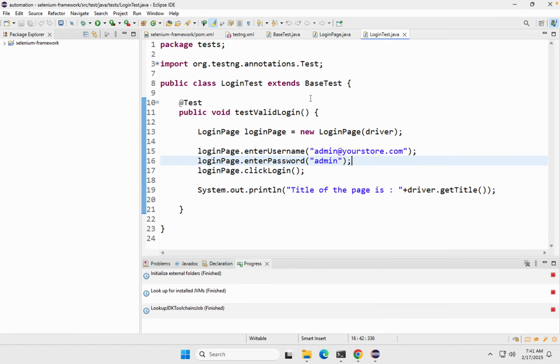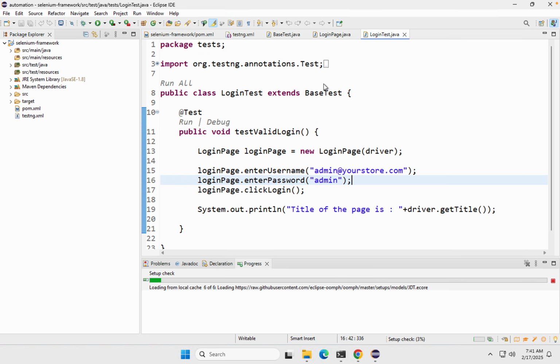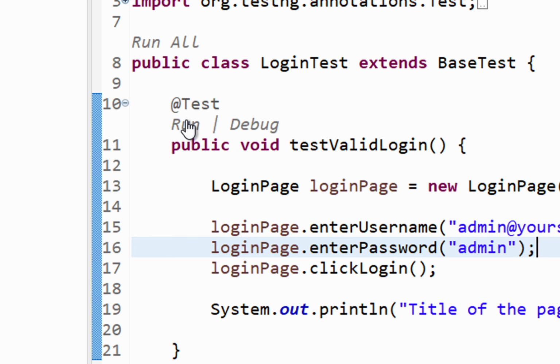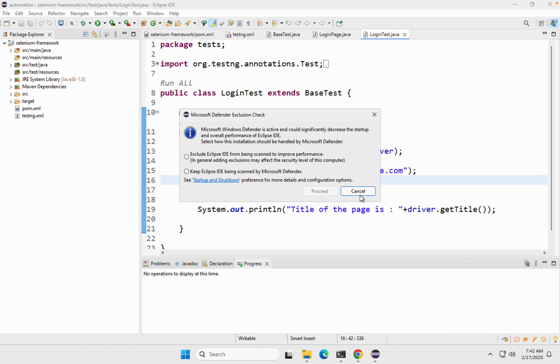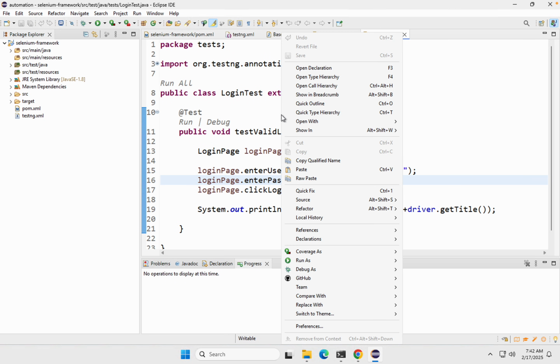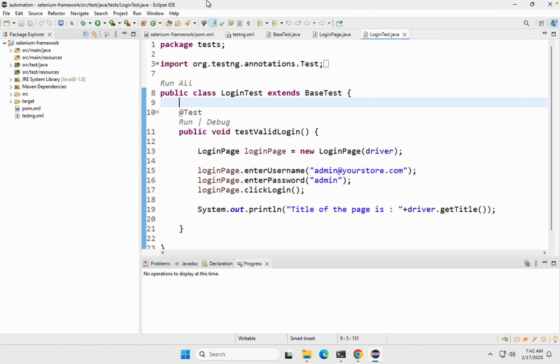Okay, so now if I go to my LoginTest.java class, you will also see now we have got these options, run, debug. So all this is coming from the TestNG plugin. So now I can directly click here to run and debug. Also, if I do a right click on this LoginTest.java and say run as, I am getting this option for TestNG test.